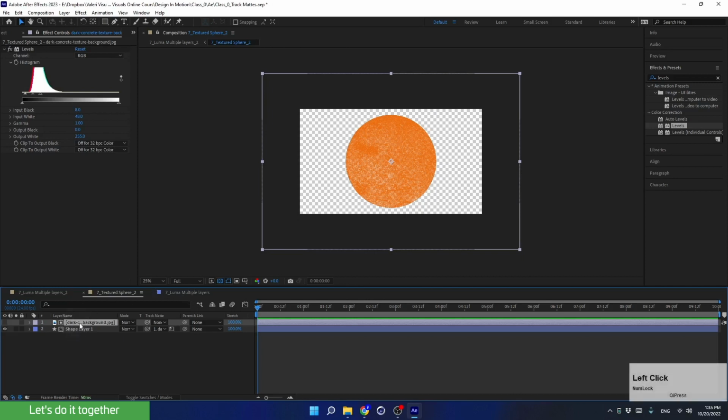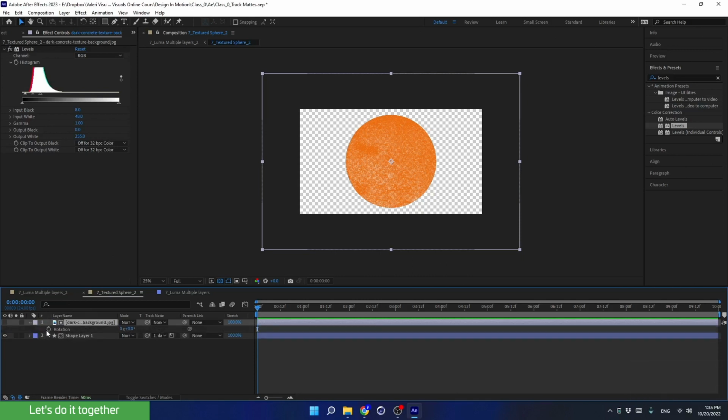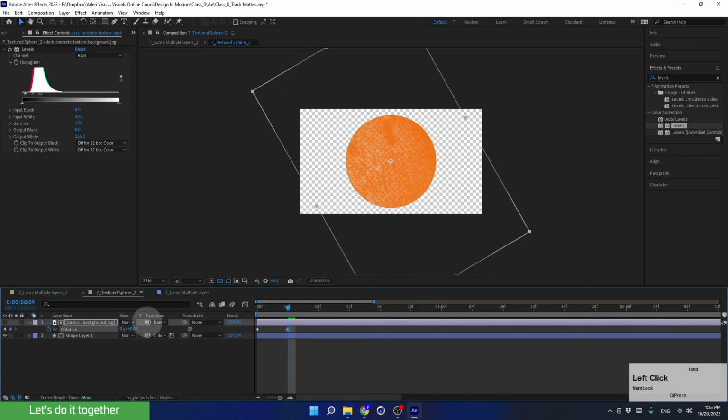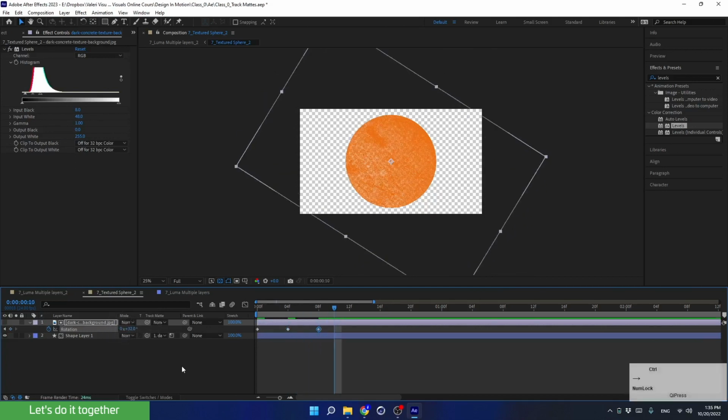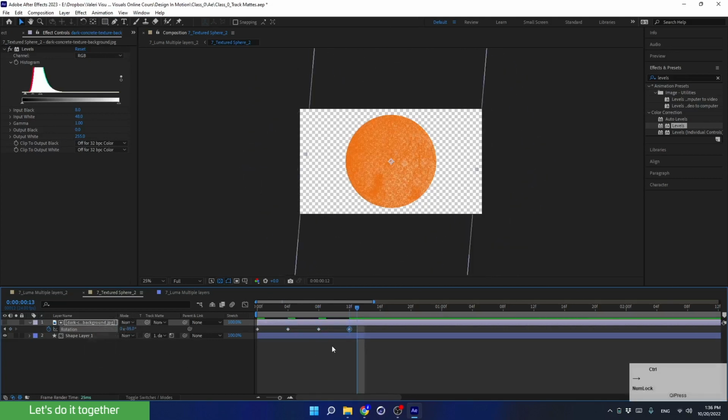Select the layer of the texture, press R to open the rotation parameter, and create a keyframe at the beginning of the timeline. With the help of Ctrl and the right arrow, move forward 4 frames and rotate the layer in this way. Continue to do this operation several times. In every keyframe, we try to rotate the texture so that we notice a difference in its visibility.